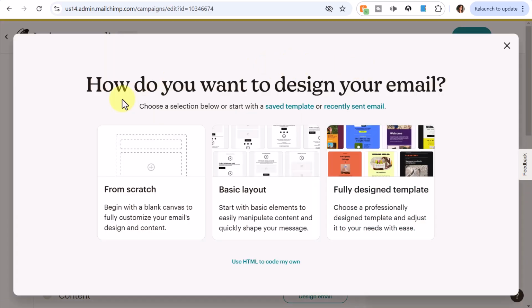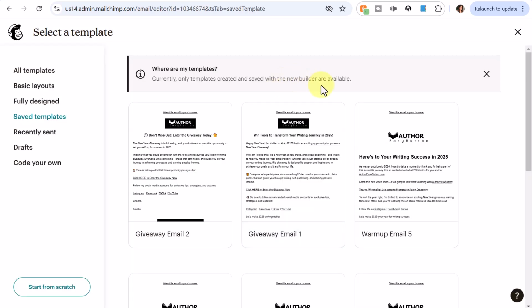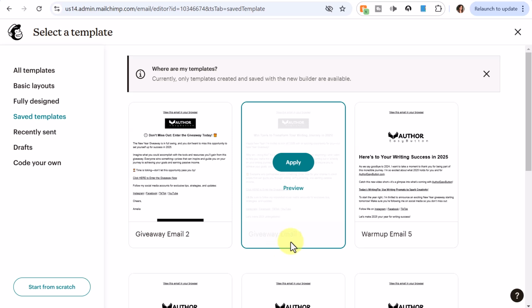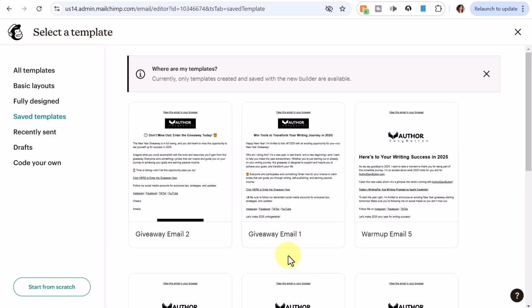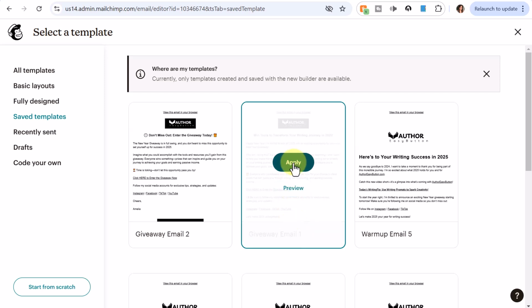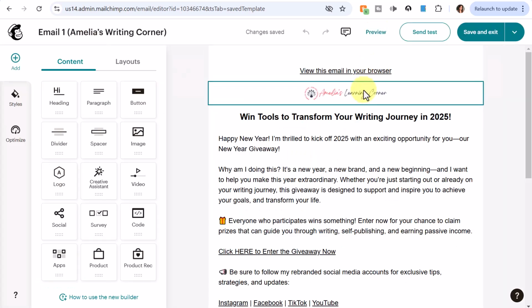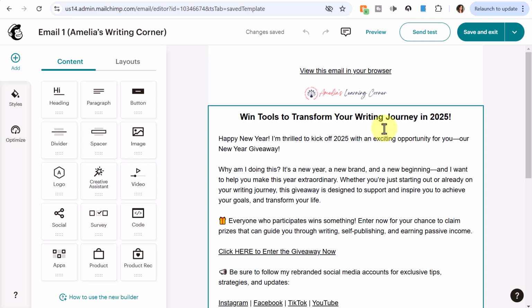And then for the design of the email, you can choose a selection below or start with a saved template or recently sent email. I'm going to select saved template. And as you can see, I have my giveaway email number 1 template that I had saved from when I first created that, and I'm going to apply it. And that's it. This is the same exact email number 1 for my other audience.